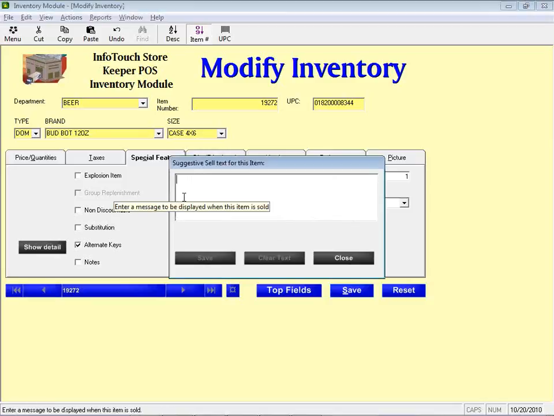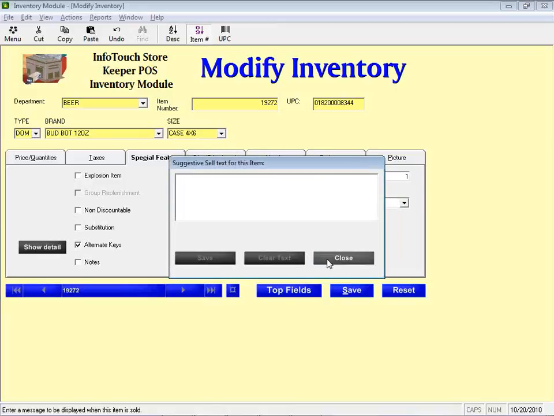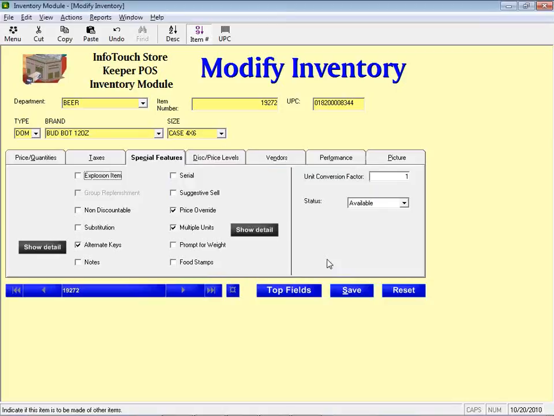Suggestive selling, you know, the classic case, would you like fries with that? When you ring up this item, you're going to get this prompt on the register. There's an OK button. You just hit OK, and it's just a reminder to the customer, to the clerk, I should say, to talk to the customer.